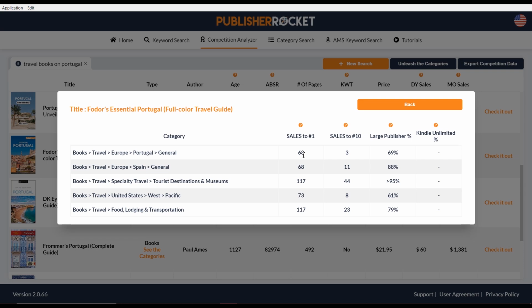This changes by time. It doesn't remain constant every time. Today you might see 68, tomorrow might be 15 books. When you sell 50 copies a day, you rank number 1 in that category, and so on and so forth.